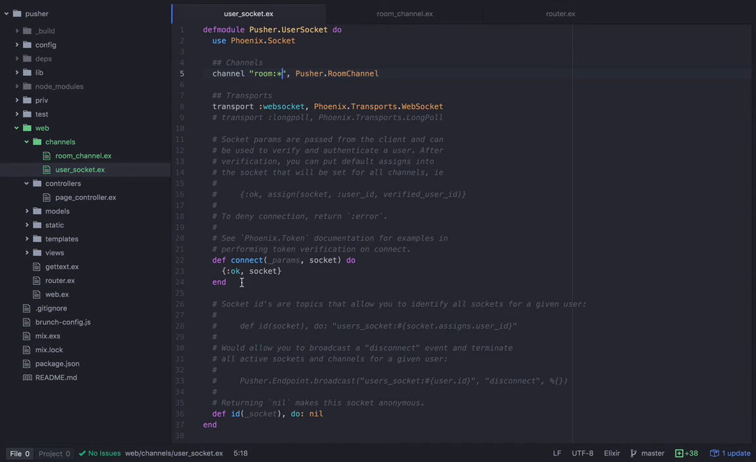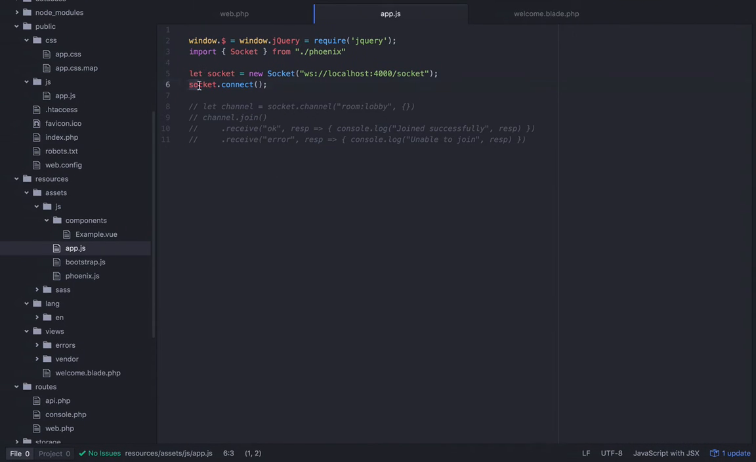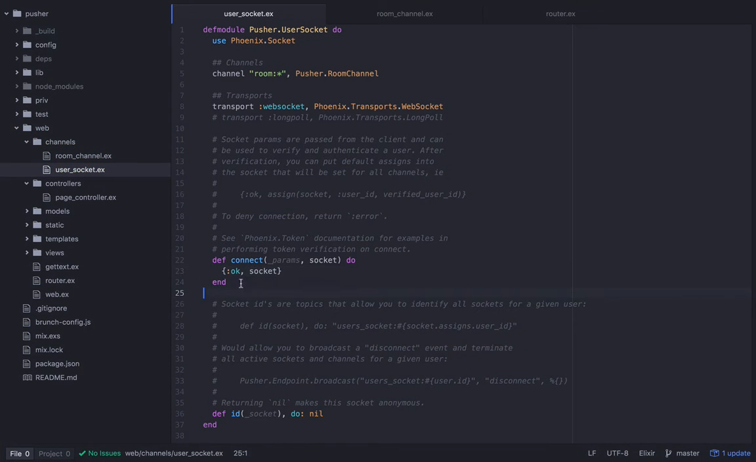So this is the connect function. When I do socket.connect, it's going to hit this function. By default, it will return OK, because I don't want to do any kind of authentication at the moment for that. But we could if we wanted to. And this is the transport WebSocket. This is in charge of passing all the messages, of broadcasting all the events. Without this, you can't do anything.